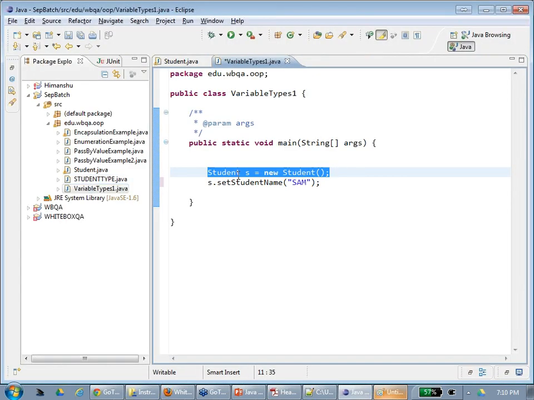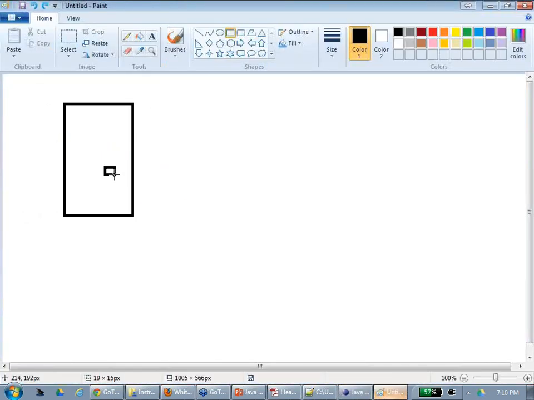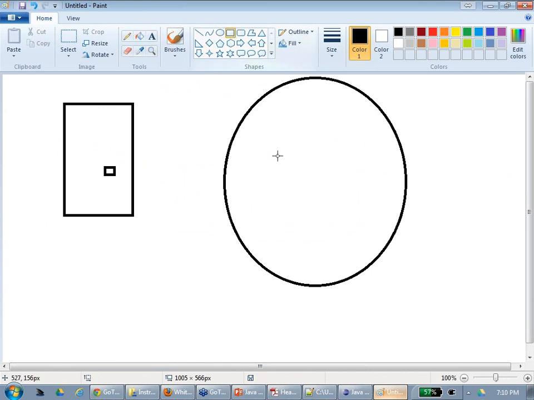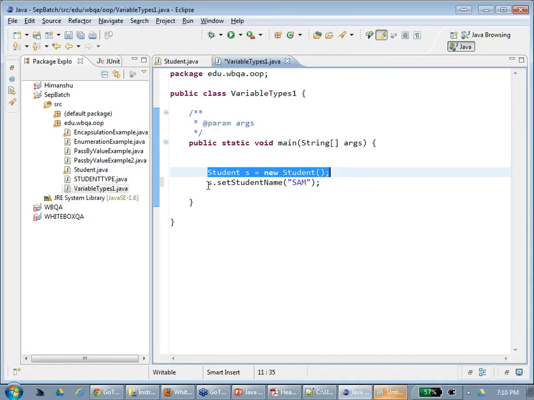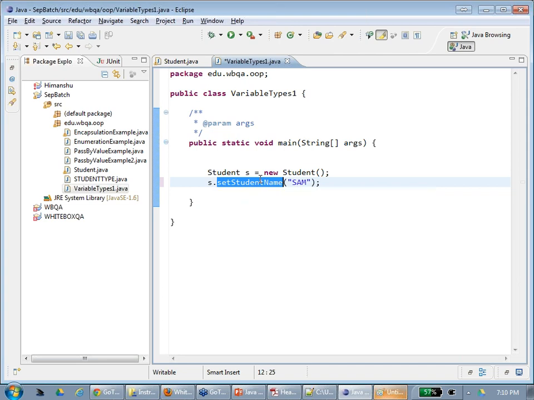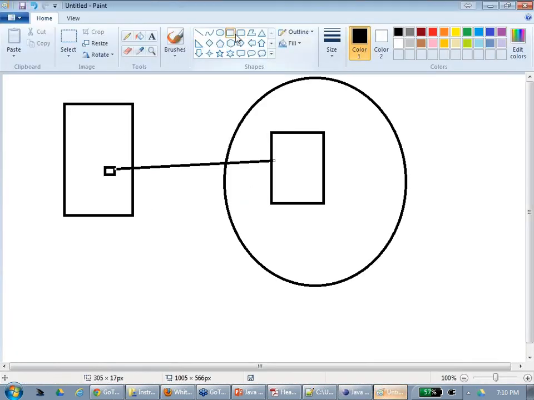What did you do? You created S here, and you created an object here, and you pointed to this one, right? And then on S, you are calling a method. Every method runs in separate memory. So this is this method's memory.